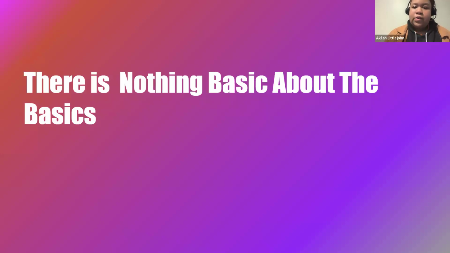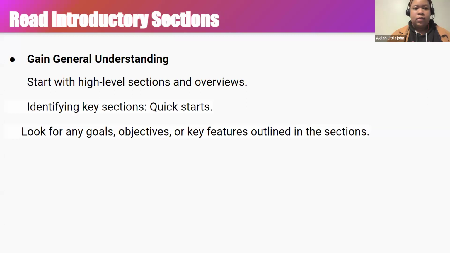All right. And there is nothing basic about the basics. So after you get the fundamentals of your own programming language, or especially for us JavaScript or TypeScript and sometimes CSS, most documentation is kind of written the same, right? A little bit.